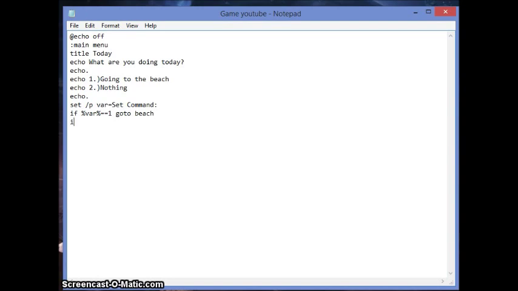Then you want the second answer, so if %command% equals 2, I'm going to go to nothing, which will be the next answer. Again, this can be whatever you want. You don't have to have what are you doing today, going to the beach and all that. It could be anything. Now you have the coding for your answers, so they'll work.